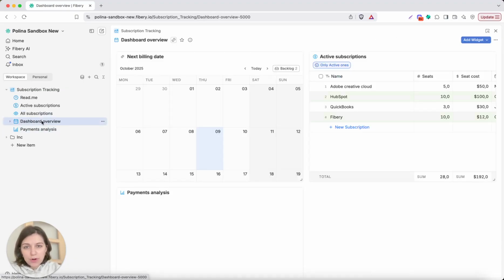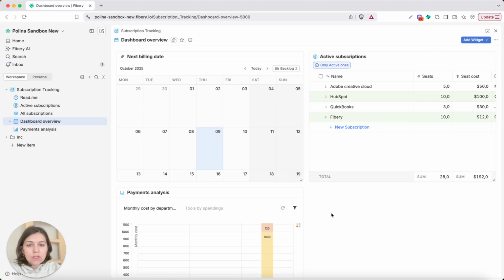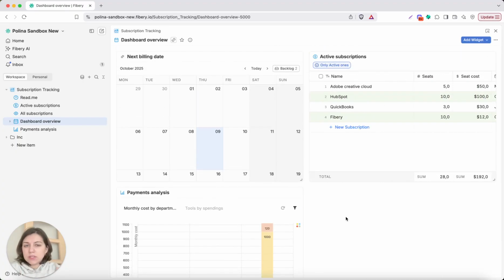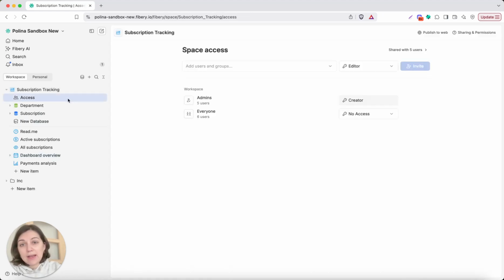And we also have a dashboard. On the dashboard, you see most of the views embedded on a single page. It can be very handy for an overview. If you don't like it, you can always add your own widgets. You can edit the views from here, from the dashboard, and customize it to make it fully yours, so you could own it.